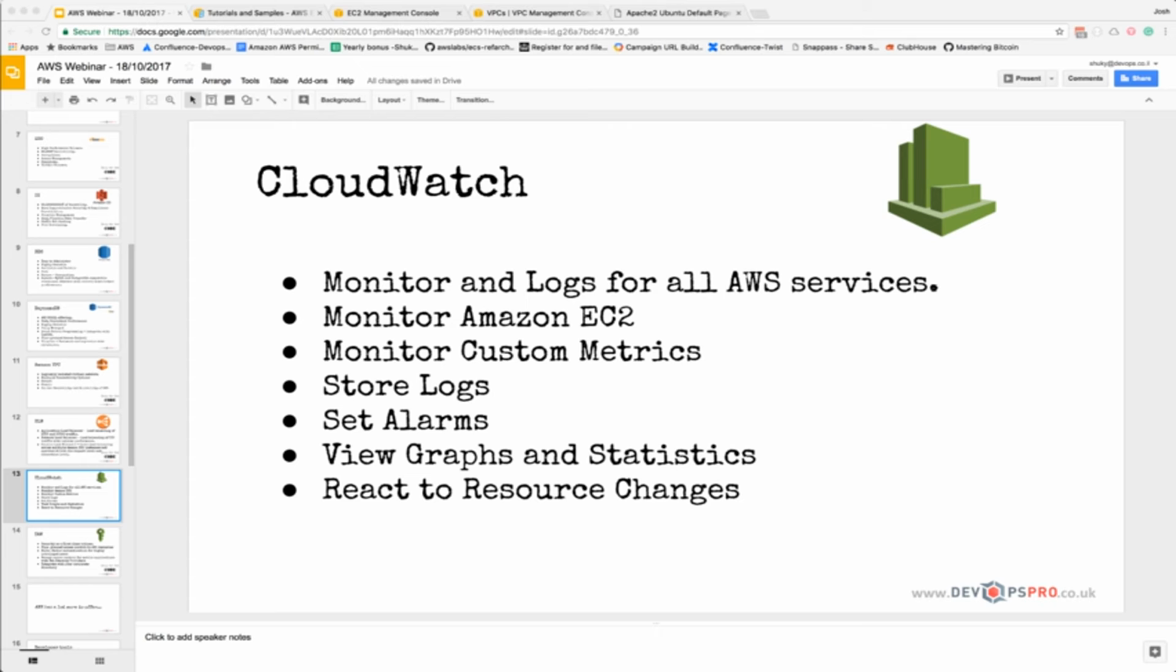So, as I said, CloudWatch is AWS offering for logs. It's a managed log service. We can send custom logs to that service. So if we have a service that outputs logs to files, we can just send it to CloudWatch or to S3, and CloudWatch can take it from there. It basically allows us to monitor and see the logs of all AWS services. By default, it has logs from EC2 machines that we provision. It can monitor custom metrics.